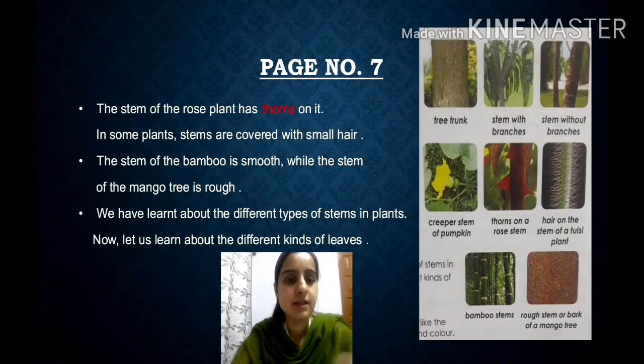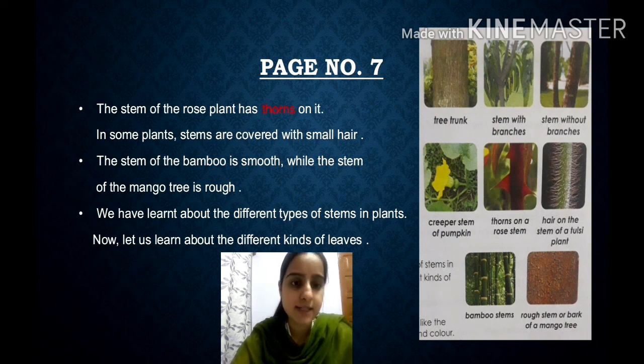Next, the stems of the rose plants have thorns on them. Now children, we all have seen a rose plant, isn't it? Thorns in Hindi are called kanta. If you see the picture on the screen, thorns on the rose stem, you can see those sharp things, those are thorns. So children, we don't hold the rose plant like other plants, we hold the rose plant carefully, isn't it? Next, in some plants, stems are covered with small hair.